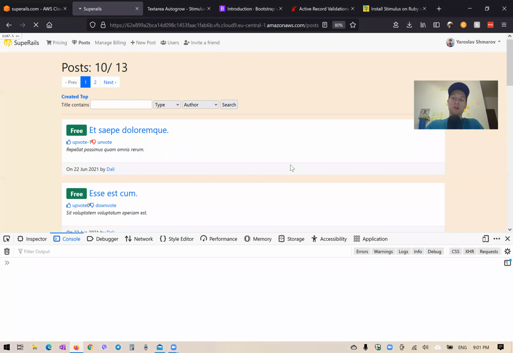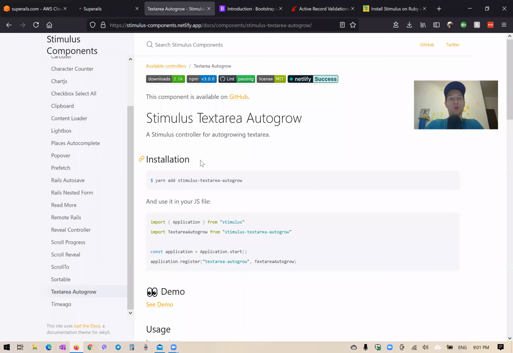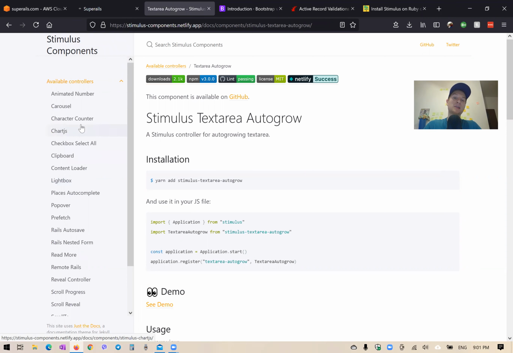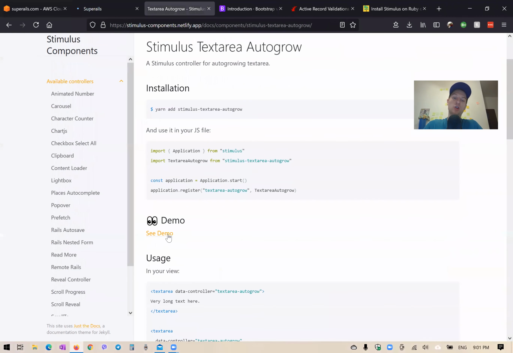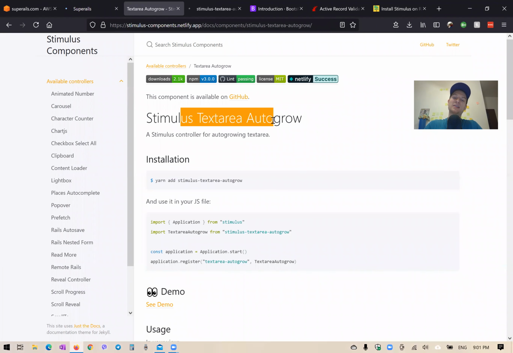And we're going to try to use stimulus. Now, first of all, we'll not write a custom stimulus controller. We're going to use an existing one. So there is this website, stimulus components, and we can use different existing stimulus components inside our application. Now, first of all, we're going to use this stimulus Textarea AutoGrow. Let's see what it does.